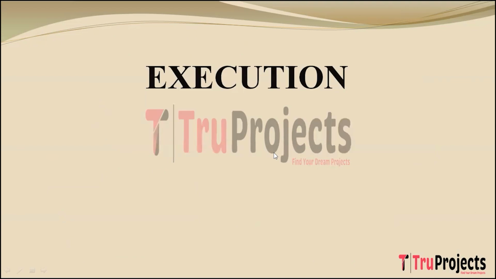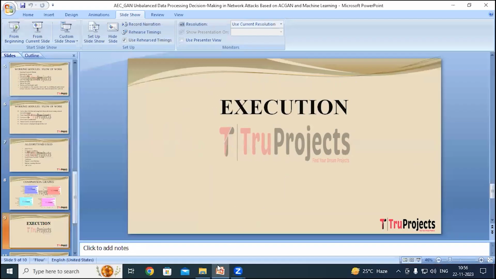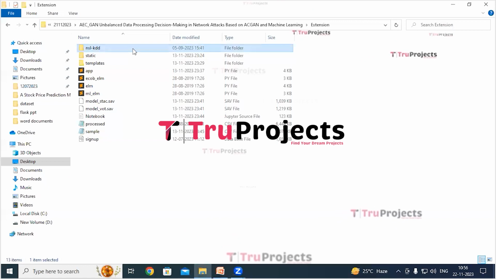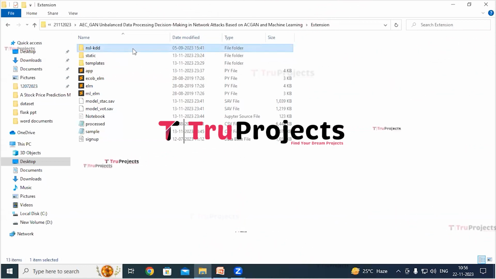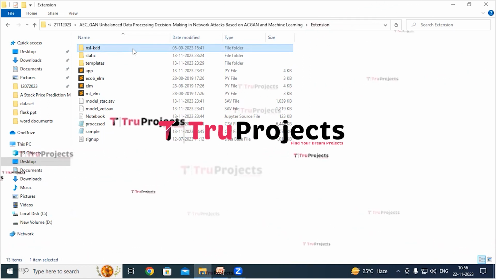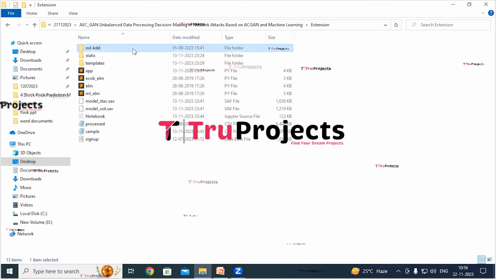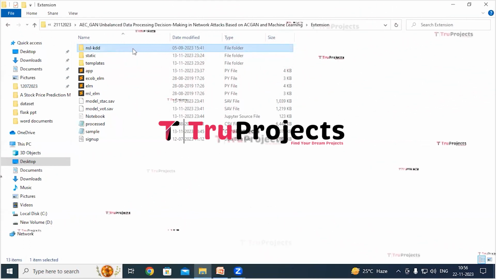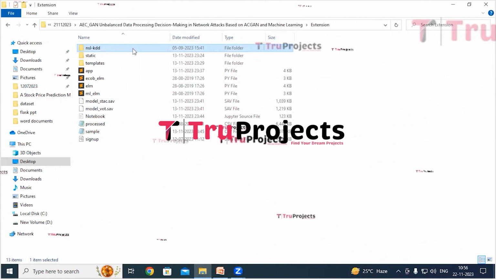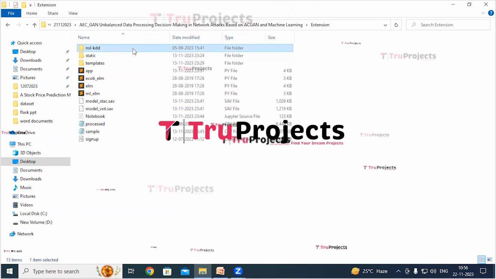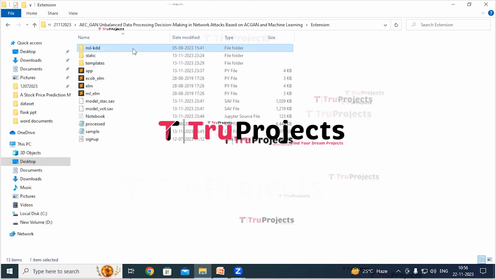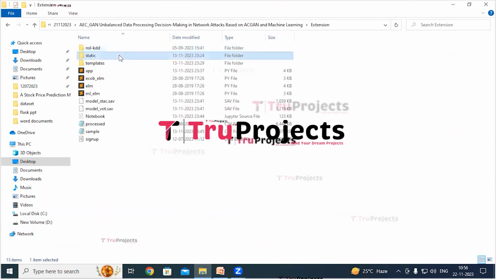Execution of the project. To execute this project, first we need to open the code folder which contains the project source code files. So this is NSL-KDD folder in which I have NSL-KDD intrusion dataset on which we will train the models. So this dataset contains 5 class labels 0, 1, 2, 3 and 4. So 0 is DDoS, 1 is probe, 2 is R2L, 3 indicates U2R and 4 indicates normal, that is not an intrusion. And this is static folder.